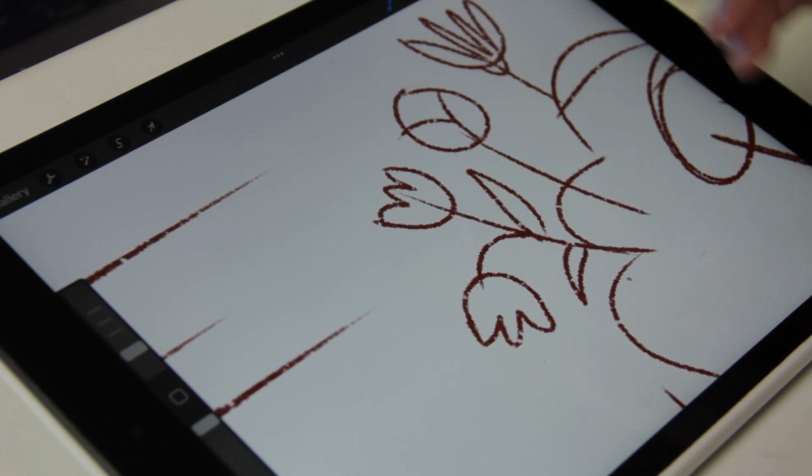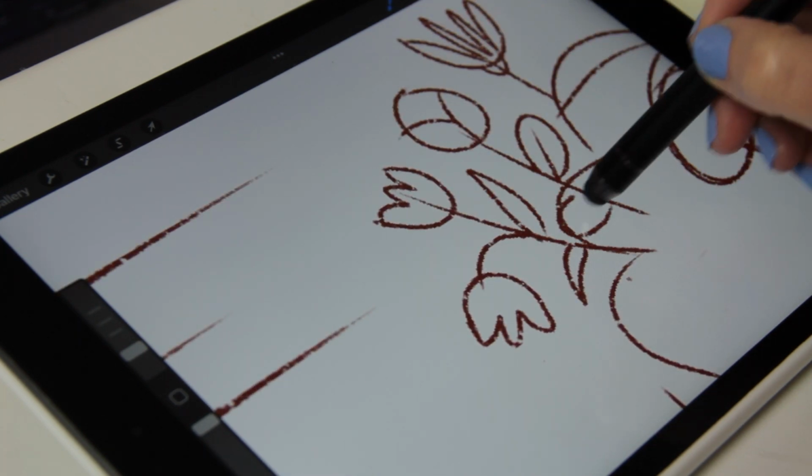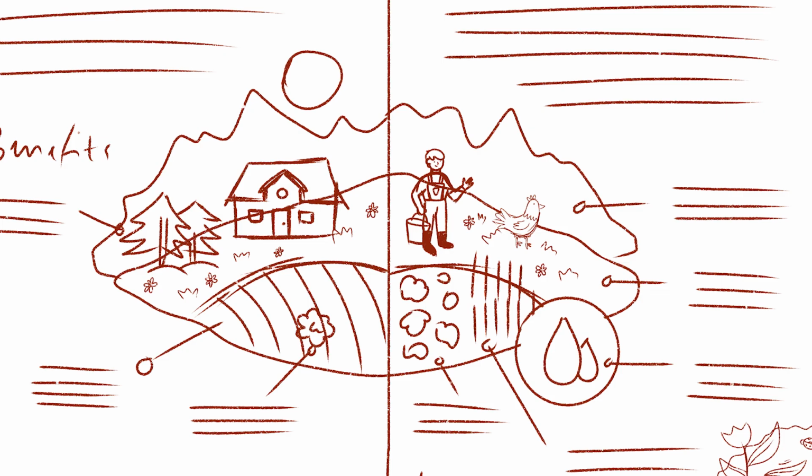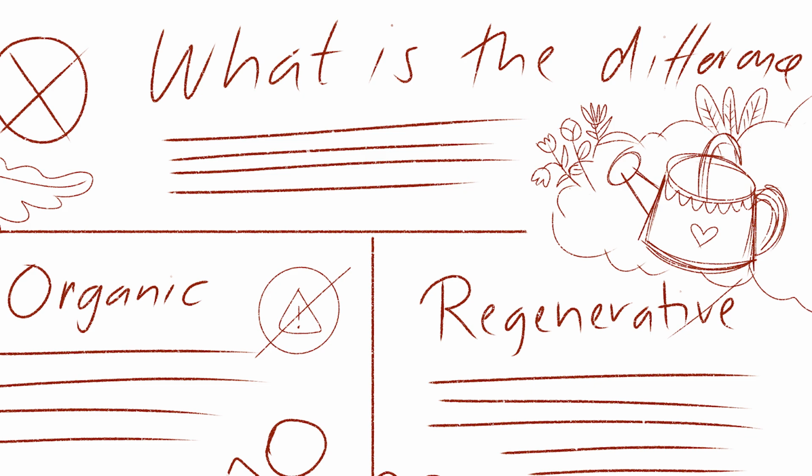Let's add in some more detail and I'll show you what my final rough sketch looks like. Okay, so this is what I ended up with. It has a clear layout and I know exactly what I need to draw for each area.